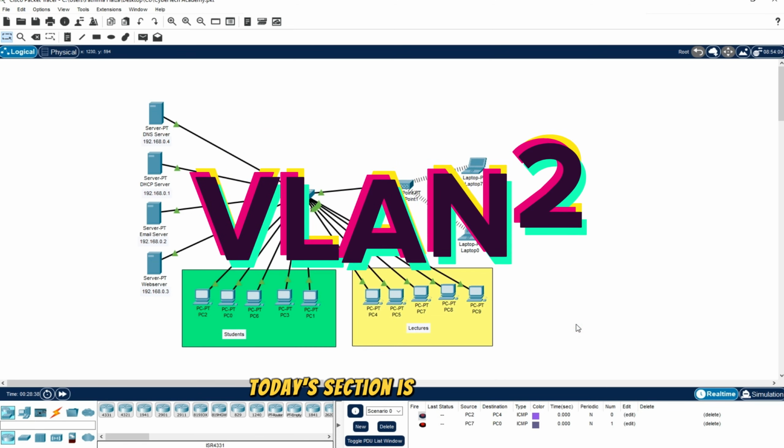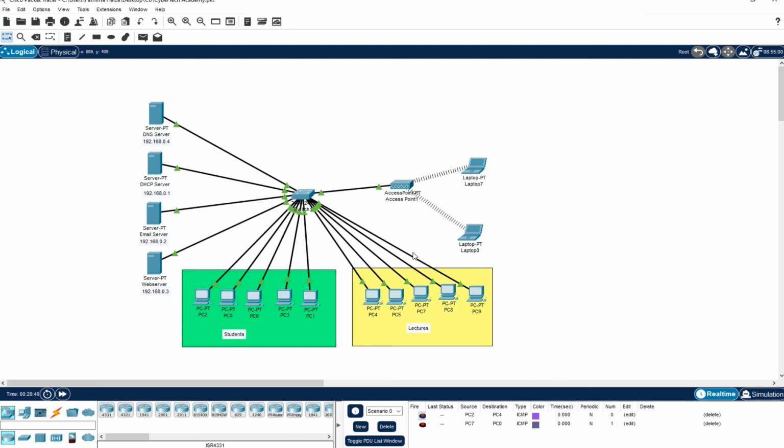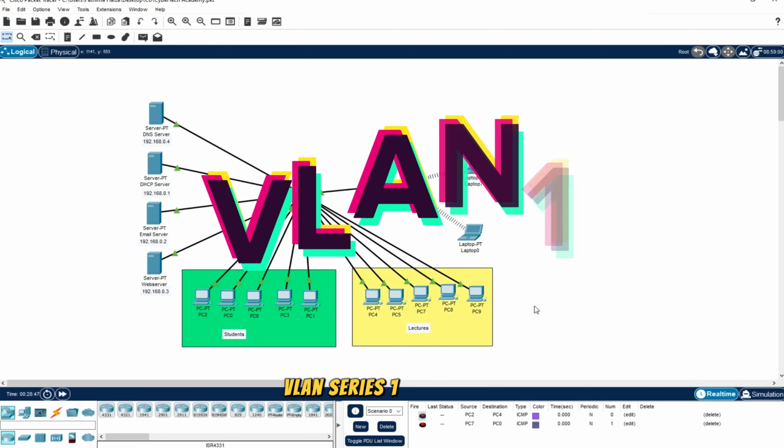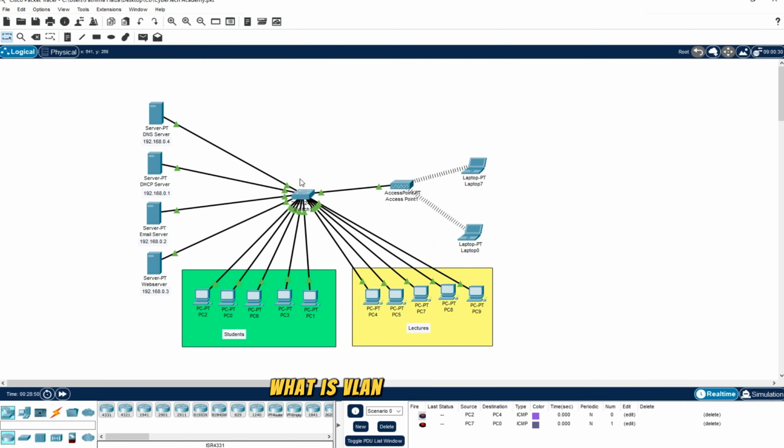Today's section is VLAN series 2. Nothing special, just updating our VLAN and number of devices. Okay, in VLAN series 1, we learned what a VLAN is, its usage, and finally how to configure it. Okay, let's see what's going on with the VLAN configured on the switch.